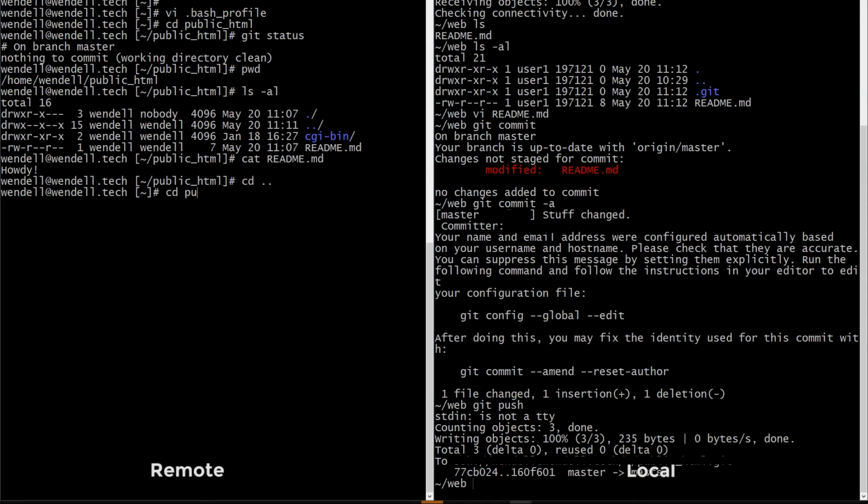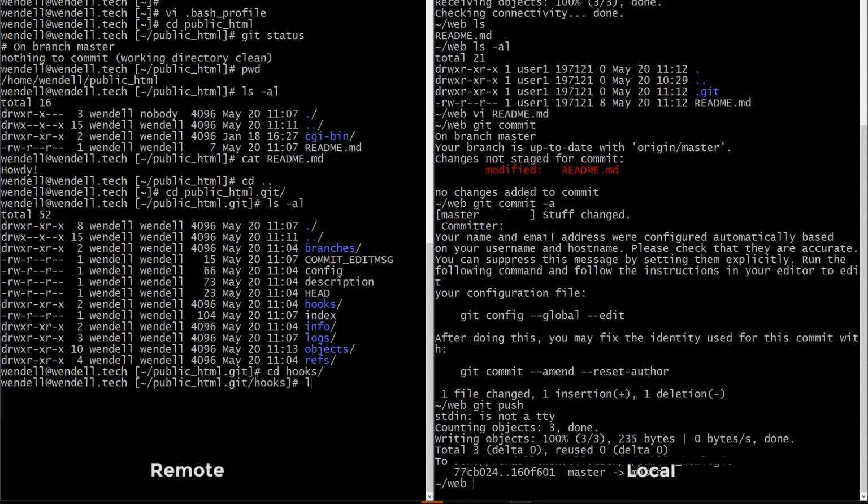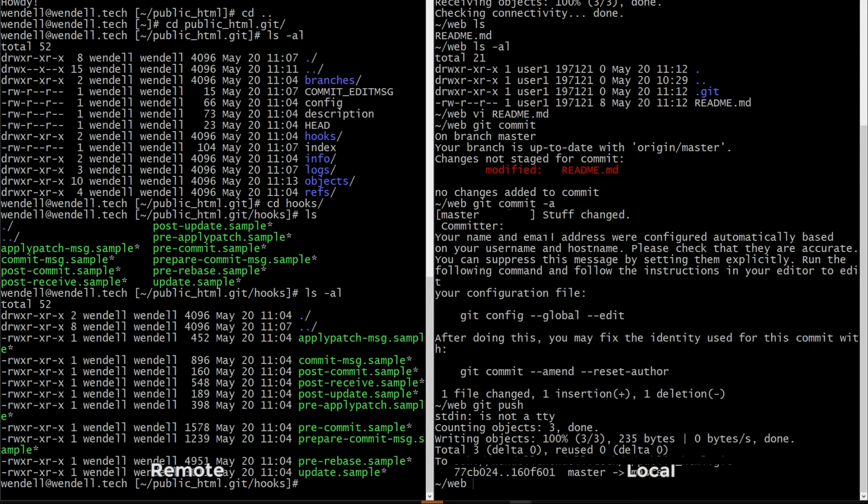What's missing here is you need a receive hook, and this is the underlying technology for a lot of webhooks, for example. So in public HTML.git, there's a hooks folder, and there are these sample hooks. These sample hooks don't do anything, hence the name sample in the file. And so we want to, on post receive, check out from the Git repository into public HTML.